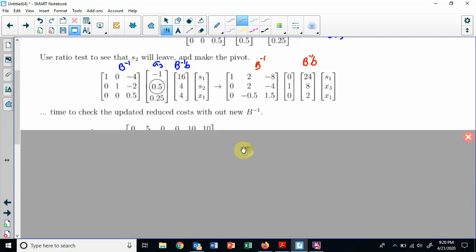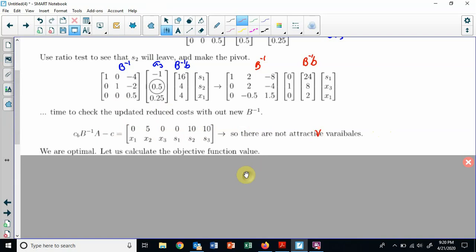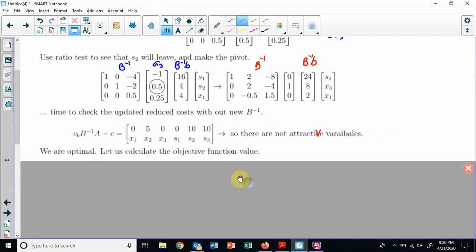Okay, so let's check reduced cost. So I take the new CB, the new B inverse, times A minus C, and these are reduced costs. Notice no attractive, typo, not attractus, but attractive. No attractive variables. What does that mean? That means you have the optimal. Okay, so we're done. We're at an optimal.